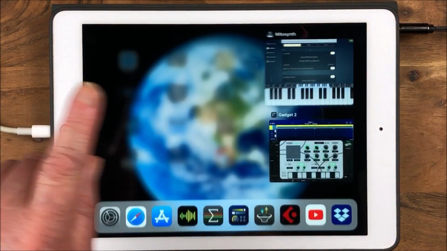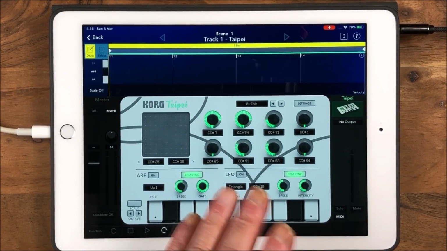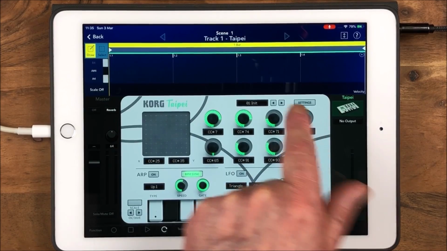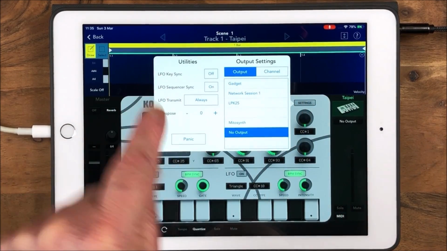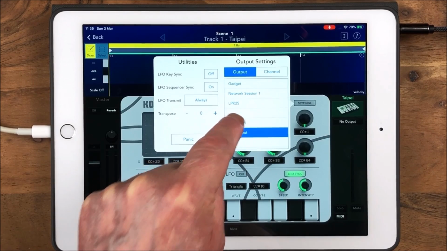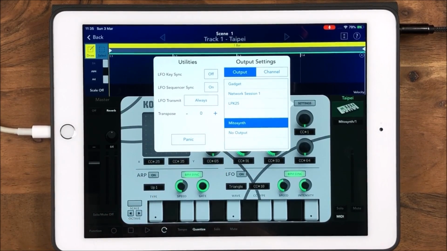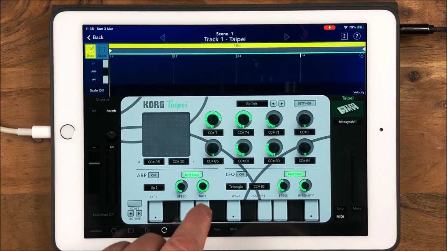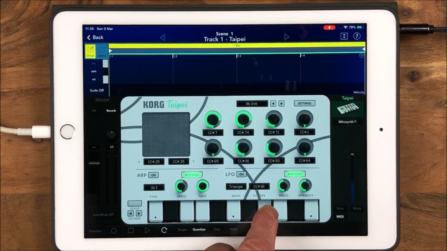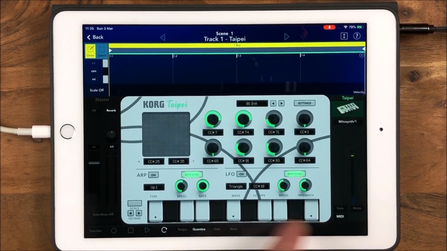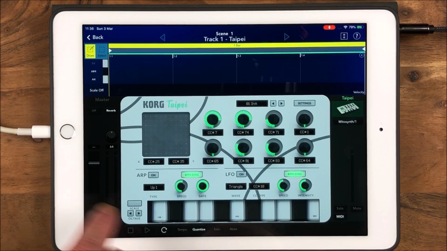That's cool. So let us now go back to Taipei, and where it says settings here, we shall tap settings, and we'll now see that we have Mitosynth as an option. Let us choose that. Okay. So now we're controlling Mitosynth with Taipei. We can go up an octave.